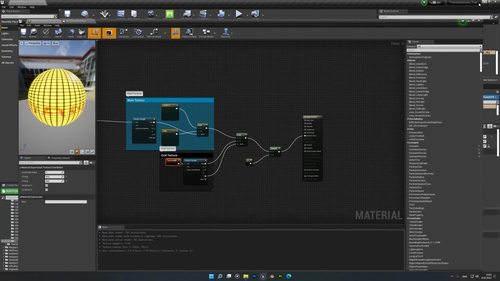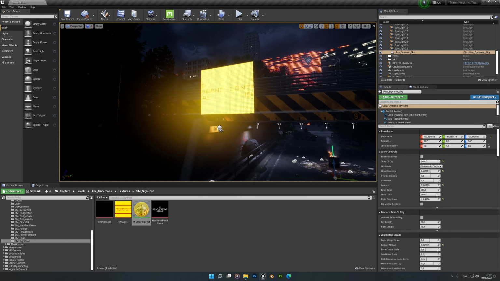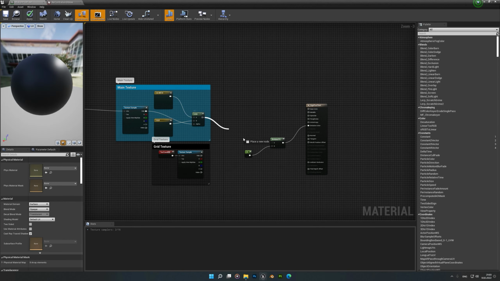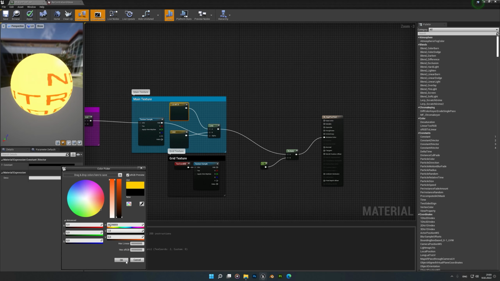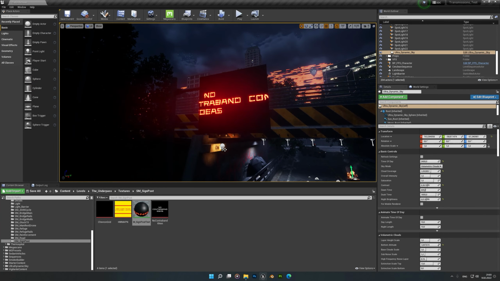So these are things that you want to experiment with like that. I think it looks good, but I'll stick with what I had before. I'm not going to use that effect for now because I think this already looks good as is. So just black, save that, and we get that effect.